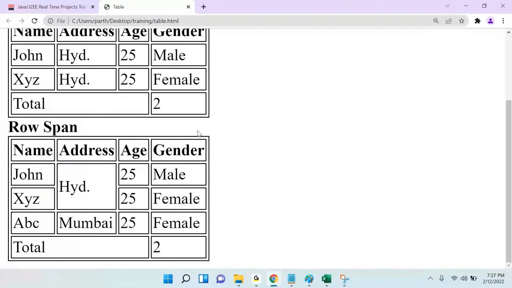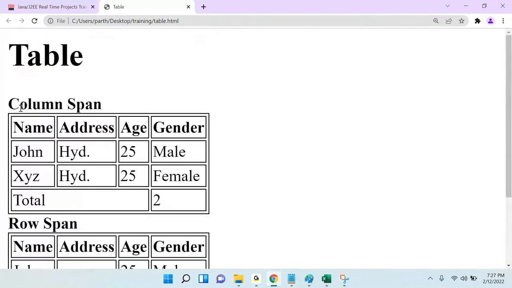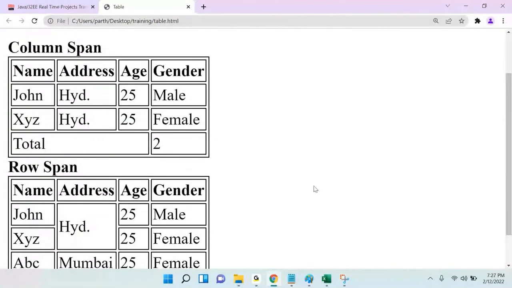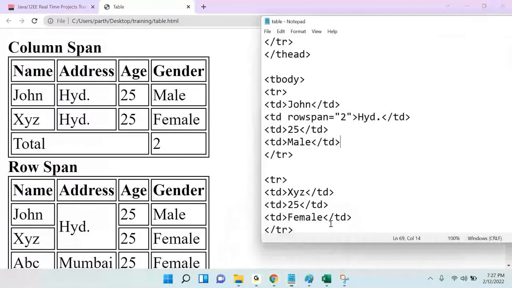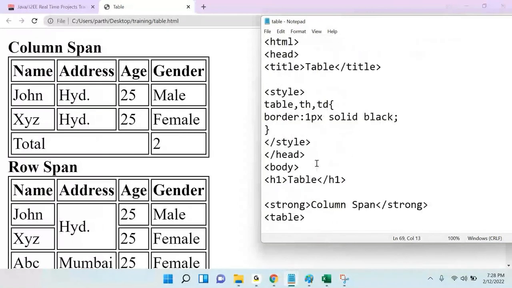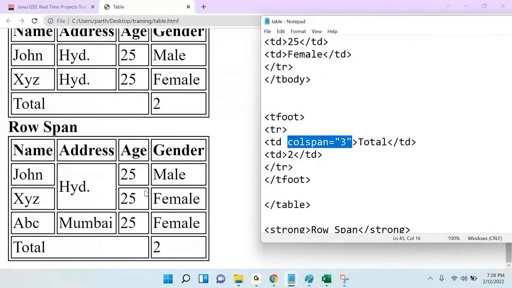Clear? This is a basic concept. Column span and row span, you have to use this one. Always you have to know all this column span and row span. You have to apply it to the rows. For row span, we are using row span. For column span, we are using the column span. It's up to you how you are going to do that.